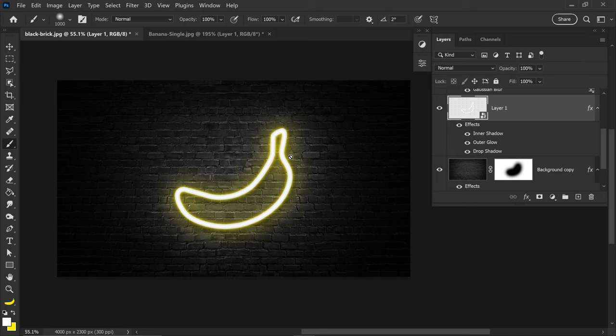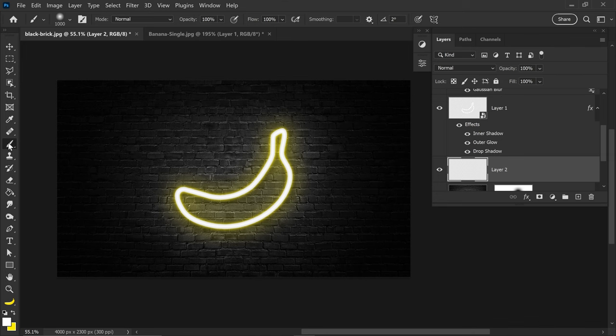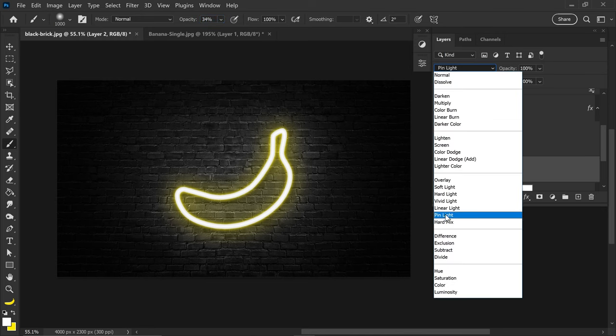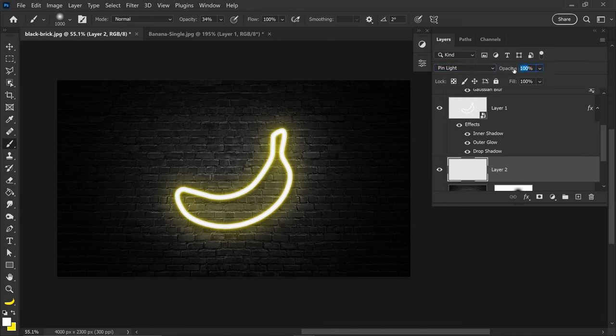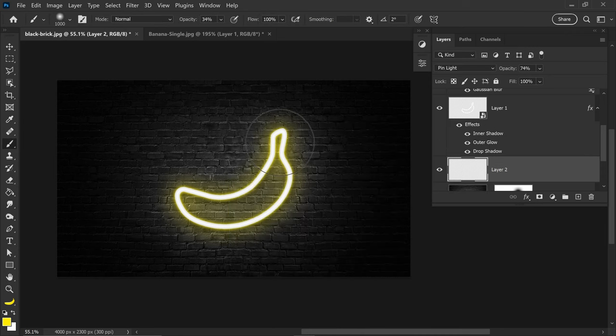However, we're going to make this look even better just by getting ourselves a new layer underneath this one. So you want to create yourself a new layer and drag this one underneath the banana. Once again, while selecting the brush tool, we're going to set the opacity to 34. We're going to set the mode to pin light, and then set the opacity to 74. We're going to get ourselves the same color as before, so that is the FFEA00. Press OK, and all you need to do now is left click on here and add the background glow.